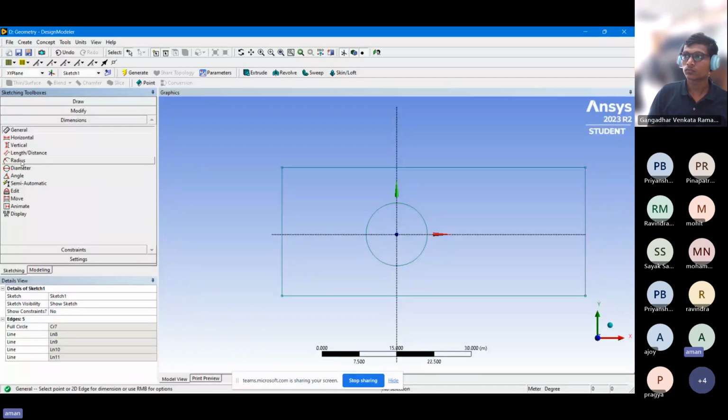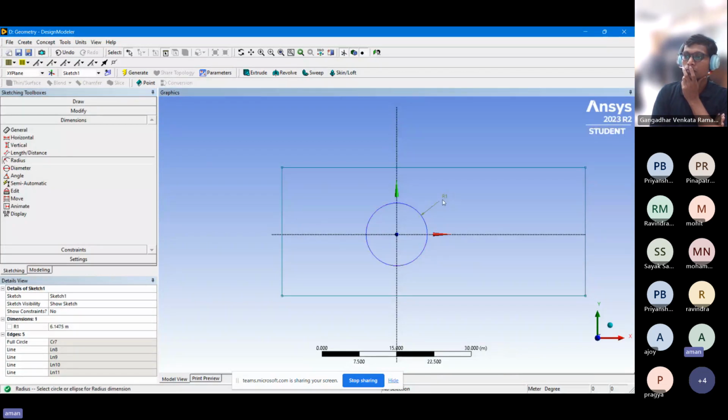Select that shape: for radius, for circle; radius, for diameter. Here is the diameter section. I'm going to give the dimension to the radius. Click on the radius and select the circle and drag it, and here R1 comes. Below, in the modeling section, you can see the R1 dimension. Click it, give the dimension 5 and enter it.